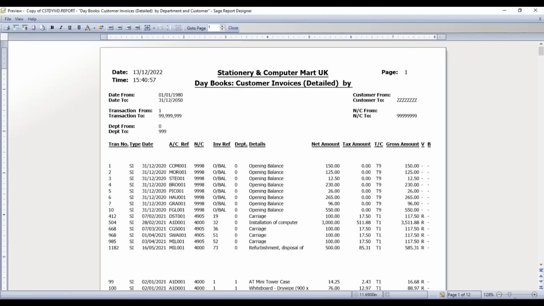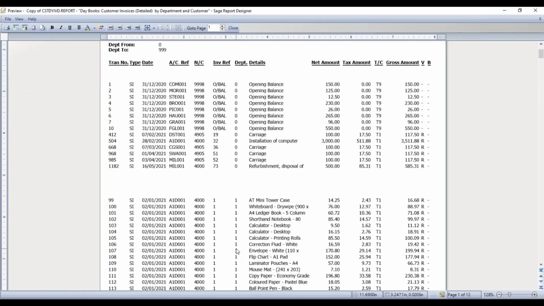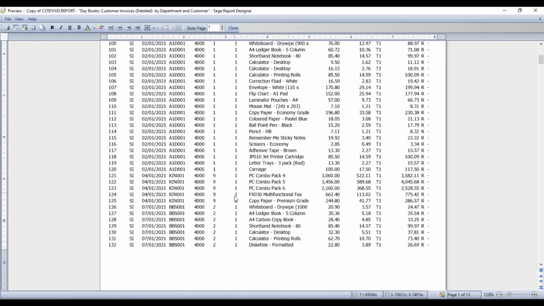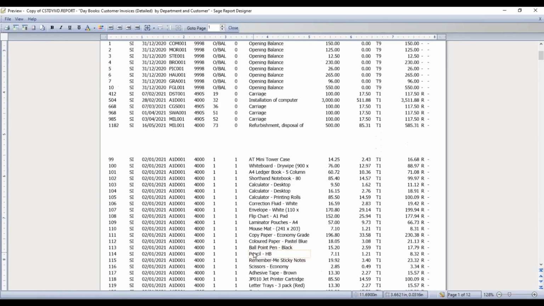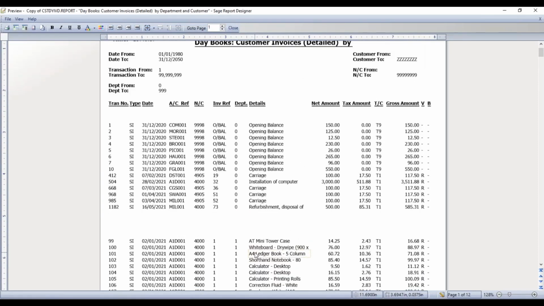We can see the transaction list has now been grouped into departments, and it's sorting in department number order, because I can see the transactions for department 0 first. And then if I scroll down, I see the transactions for department 1 and so on. So we can already see the structure of the report has improved. Let's go back to add the second group for customer account reference and see what happens there.